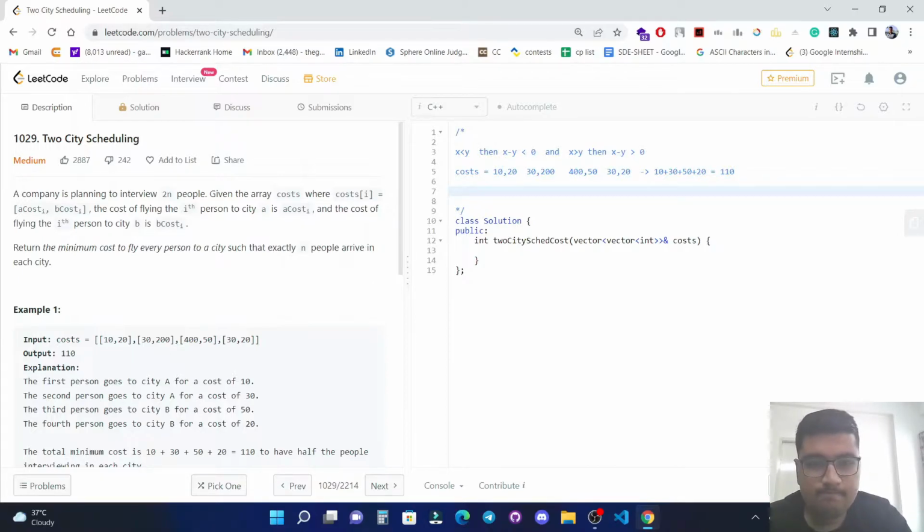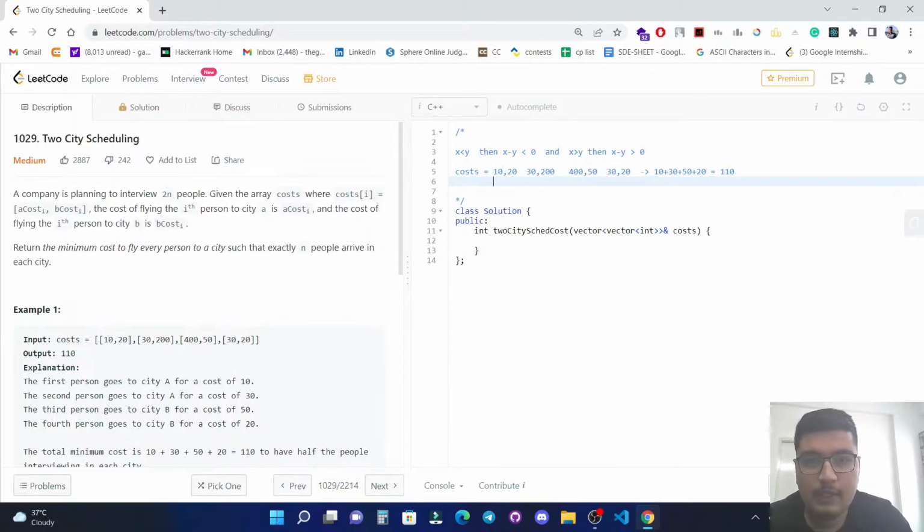If we subtract 10 minus 20, we will get minus 10 here. If we subtract 30 minus 200, we will get minus 170 here. If we subtract 50 from 400, then we will get 350 here. And if we subtract 20 from 30, we will get 10. Now if we sort this given vector on the basis of these differences, let's see what we get.